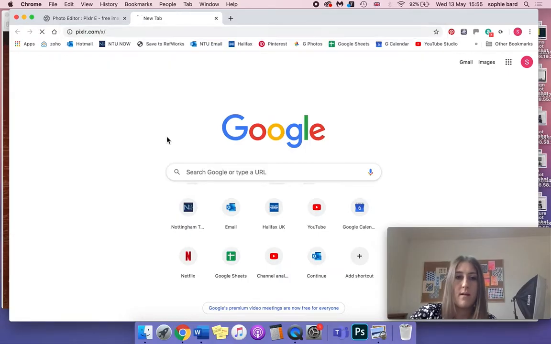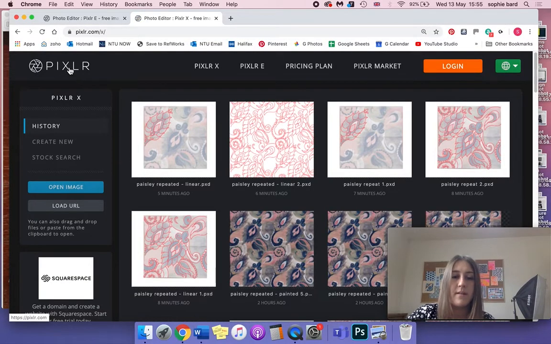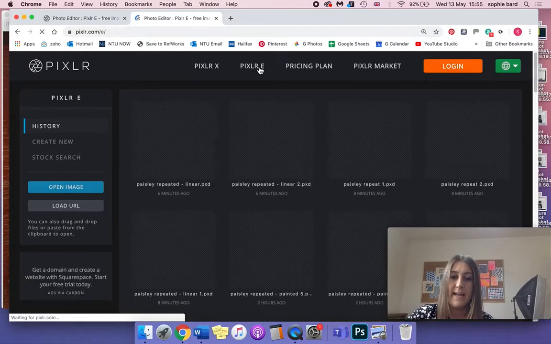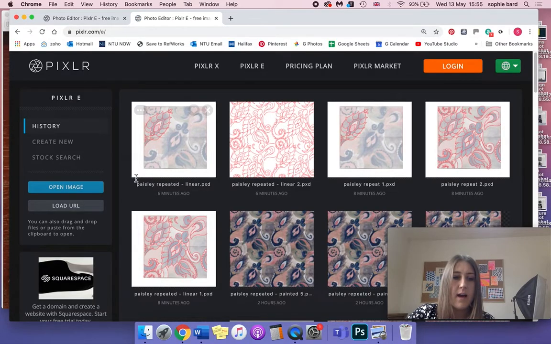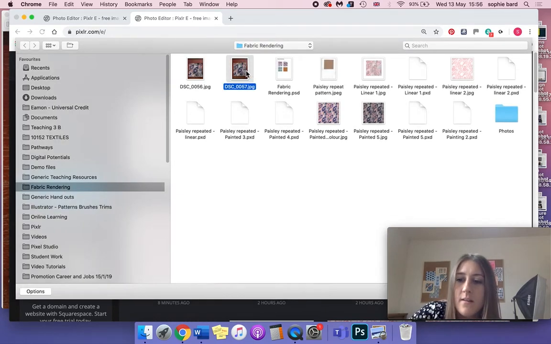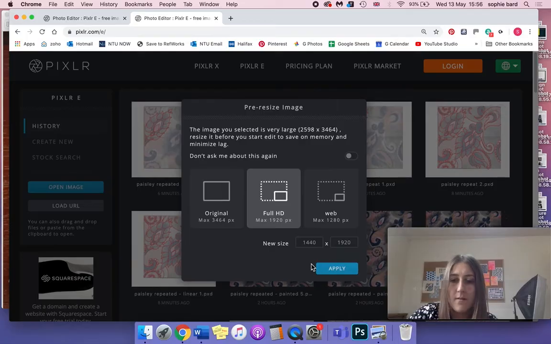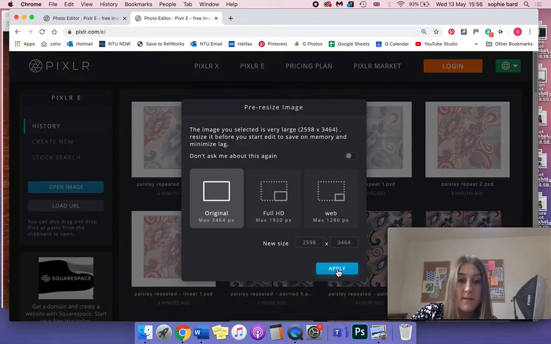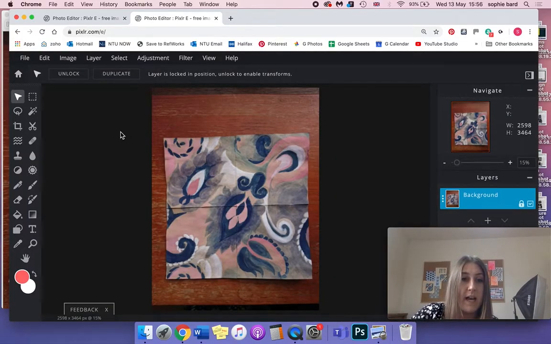Pixlr.com, and when you first come to Pixlr.com, there's two options up here. You've got Pixlr X and Pixlr E. We want Pixlr E, and we're going to go to Open Image, select the image, and we're going to open it up as the original. So always work to the maximum specifications, or the maximum pixel dimensions, because you can always reduce the size at a later stage. Now once you've got this open, we're going to create a new document.